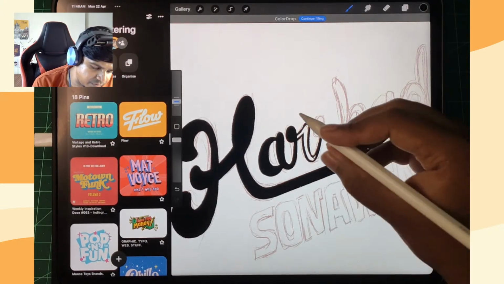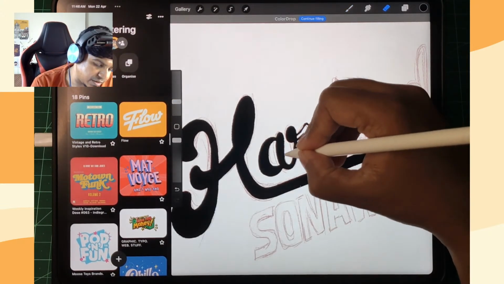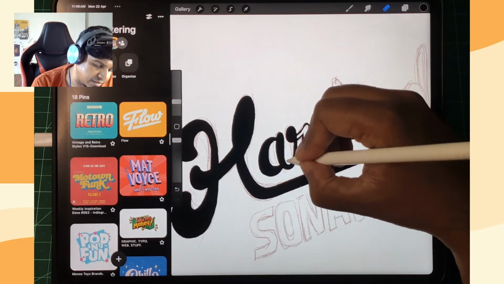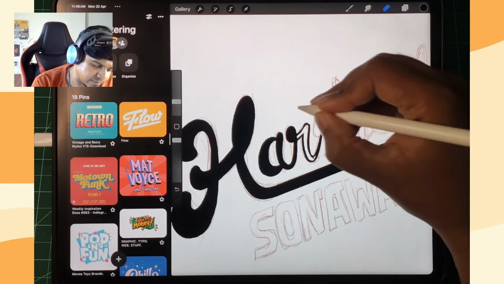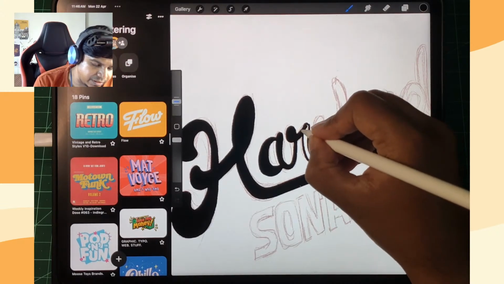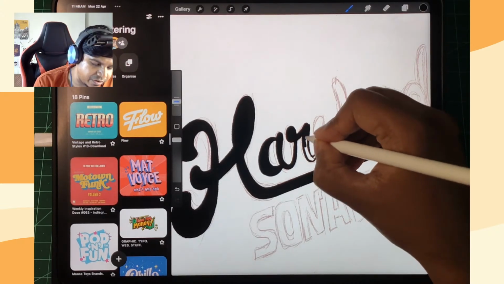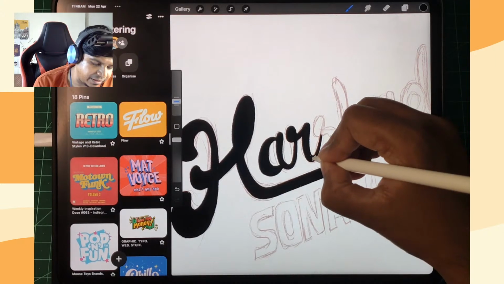So as you can see, I'm not using a calligraphy brush here. I am actually sketching out the letters. So drawing the letters, that's why it's called hand drawn lettering or hand lettering.